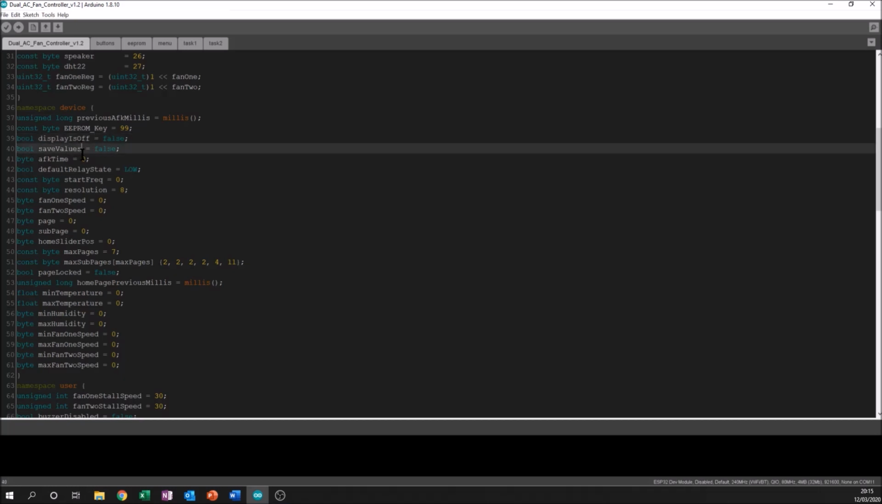It automatically saves the values once it goes back to the home page, which happens automatically after the AFK time or if the user returns after adjusting some values. Therefore, we don't kill the EEPROM. Not that this ESP has an EEPROM, I believe it actually writes it to the flash. AFK time, same stuff. Default relay state.